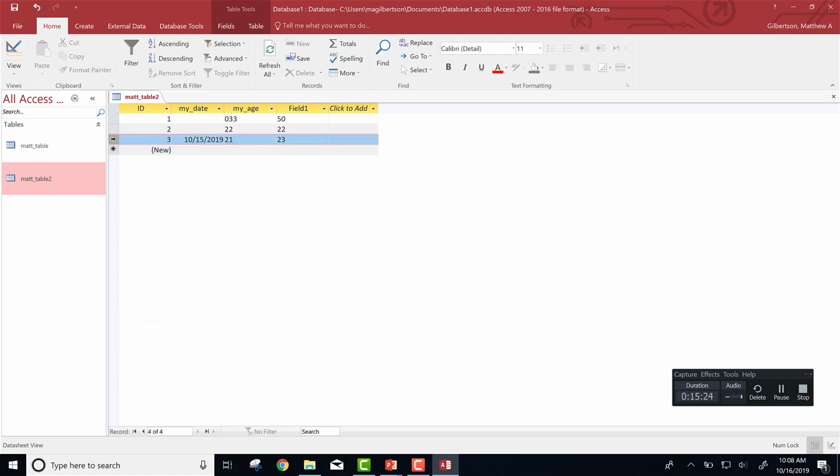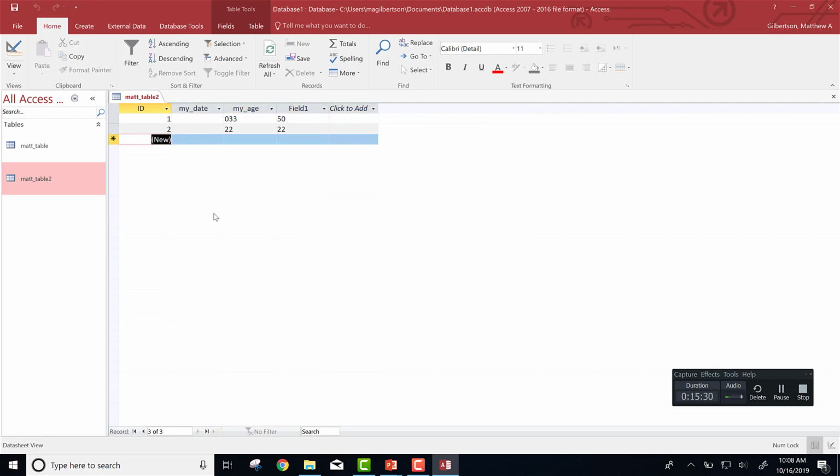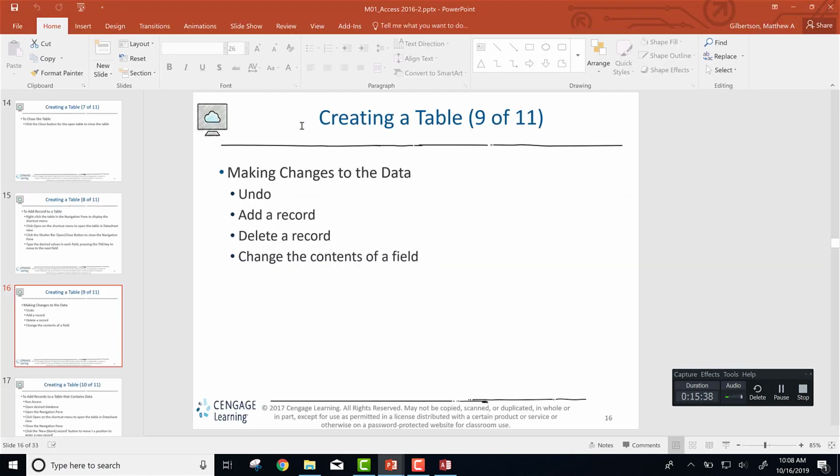If I wanted to get rid of a record here, I can right-click, I can choose delete record, and then it's gone. It's going to ask me to confirm that. I can edit any of these fields that I've already typed into, just like you would expect with a table structure like this.